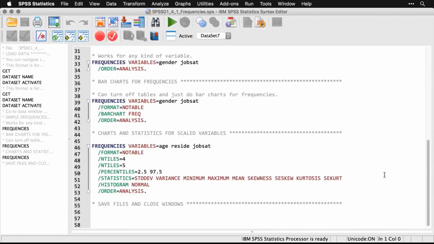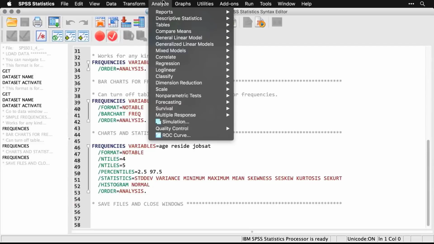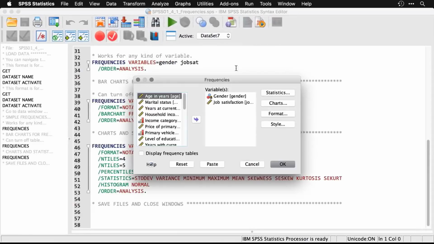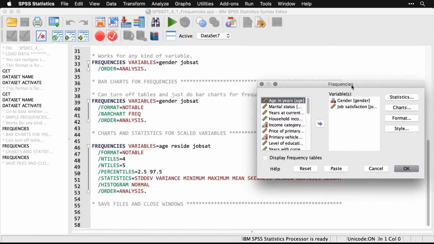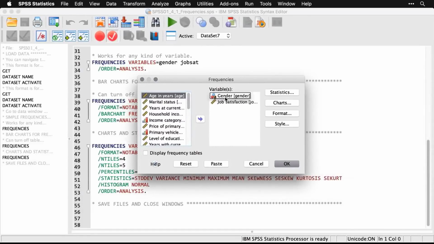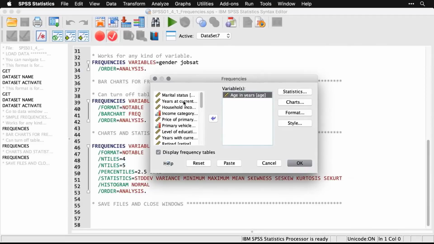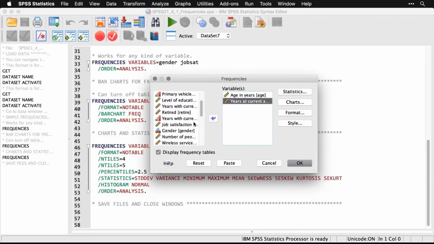So for instance, this one, I'm going to keep the tables off, but I'm going to ask for a few extra things. In fact, let me just come back to this one. We'll go to Analyze, Descriptives, and Frequencies. And this time I'm going to do age, reside, and job sat. So I'm going to remove my one categorical variable here. I'll just reset that. And I'll do age, what were the other 2? Reside and job sat. And then I think that's this one right here. Then we'll come down to job satisfaction and we'll move that over. So I have 3 variables, but they're all scaled variables.